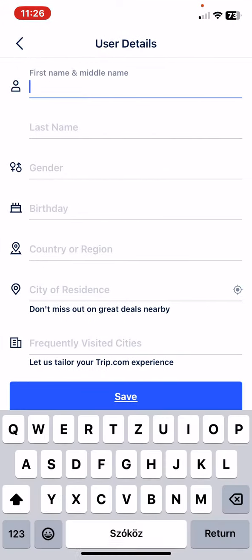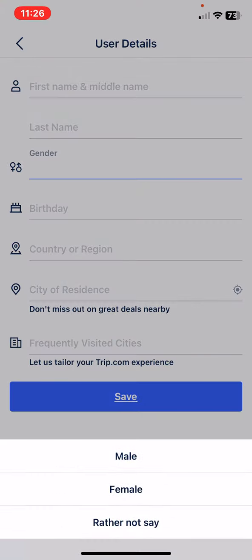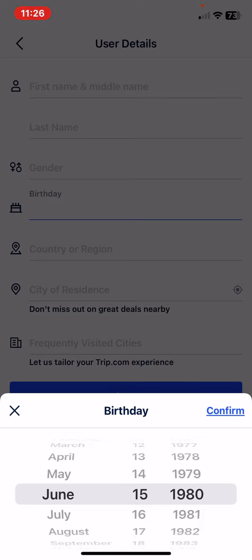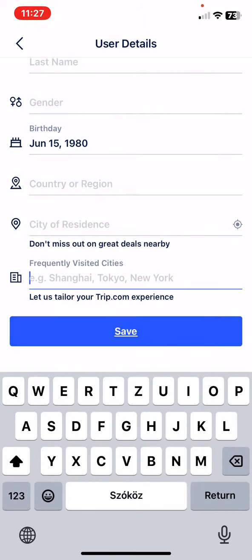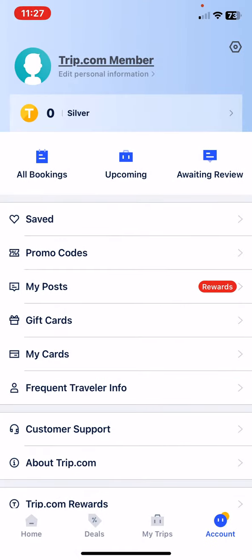And as you can see, you can set several user details like your first name and middle name, your last name. You can set your gender, your date of birth, and your country or region. Also your city of residence, and you can also set some frequently visited cities that you can save for later. And once you filled everything, just click on the save button and your personal information is updated.